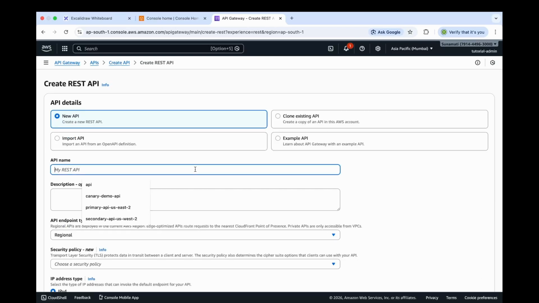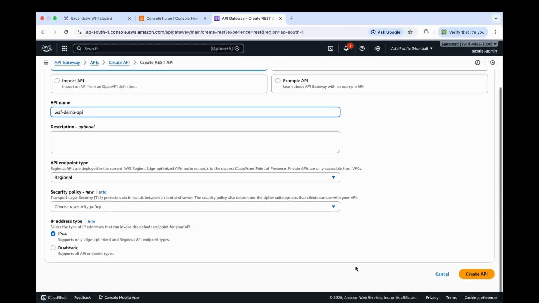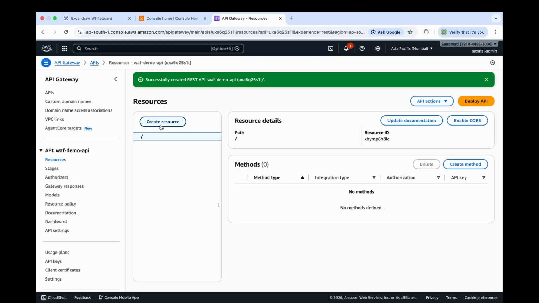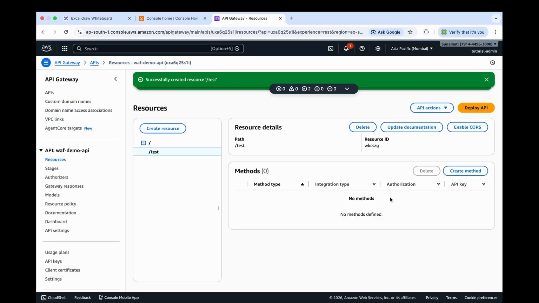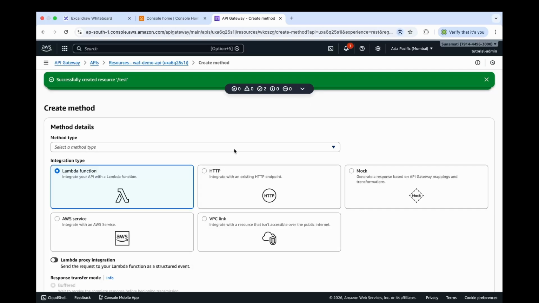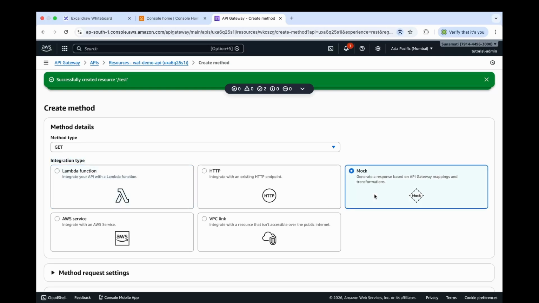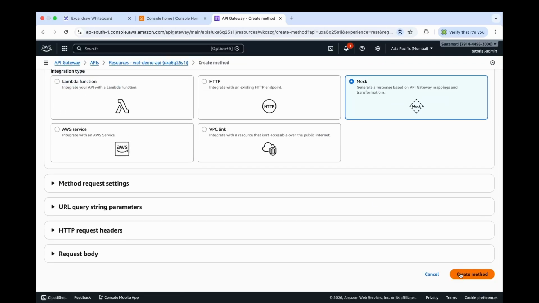Let's give this API name. Let's click Create API. Now click Create Resource. Let's give this resource a name. Let's click Create Resource. Now for the recently created resource called Test, let's click Create Method. Here let's select method type as Get. For integration type, let's select Mock. Scroll down and click Create Method.